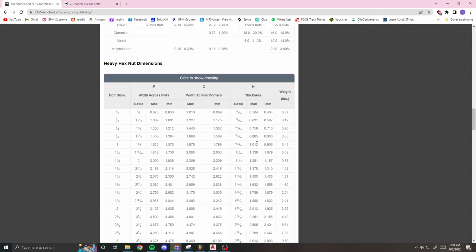the max is above 1 inch barely, and the min is below 1 inch barely. So when it comes to making your nut sizes, they're almost always going to be the same. The thickness dimension will match your bolt diameter.